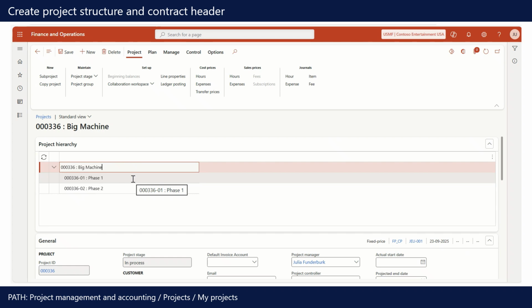So we are now at a stage where we have a project group that governs how we recognize revenue. We have a cost template to govern how we use the cost that we've incurred to actually calculate the completion percentage. And now we have a project structure with a related contract header.